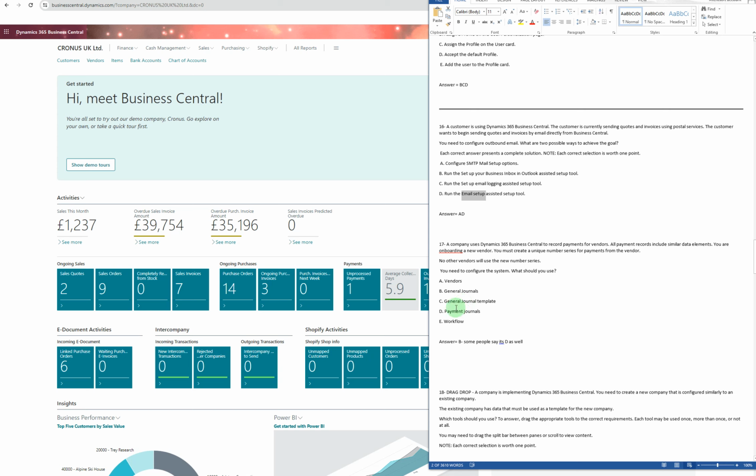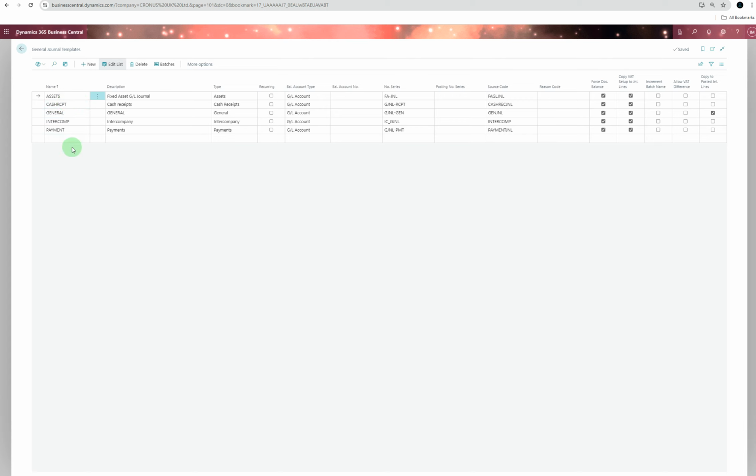But if we look for the answers in Business Central, that's the only place we can find the number series setup, which is here in journal templates. You've got different names and descriptions, and you set up the number series here and source codes here. So I think the answer is C, which is correct, but you can do your own investigation and check which one is correct.